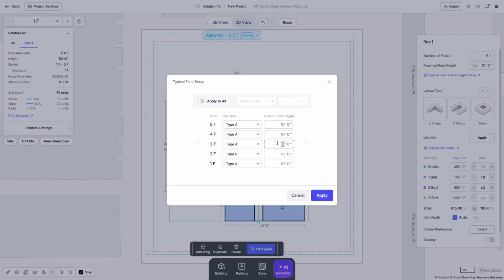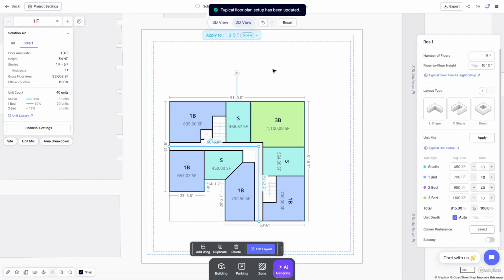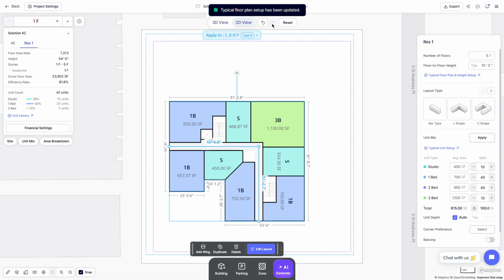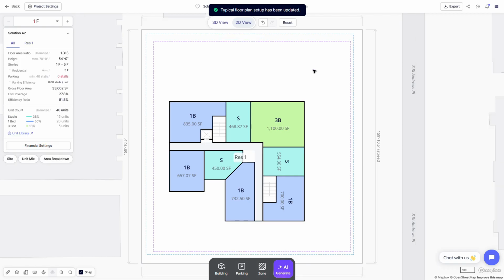To undo or redo any changes made in the workspace, click the Undo or Redo buttons at the top center of your screen, or use the keyboard shortcuts Ctrl-Z and Ctrl-Y instead.